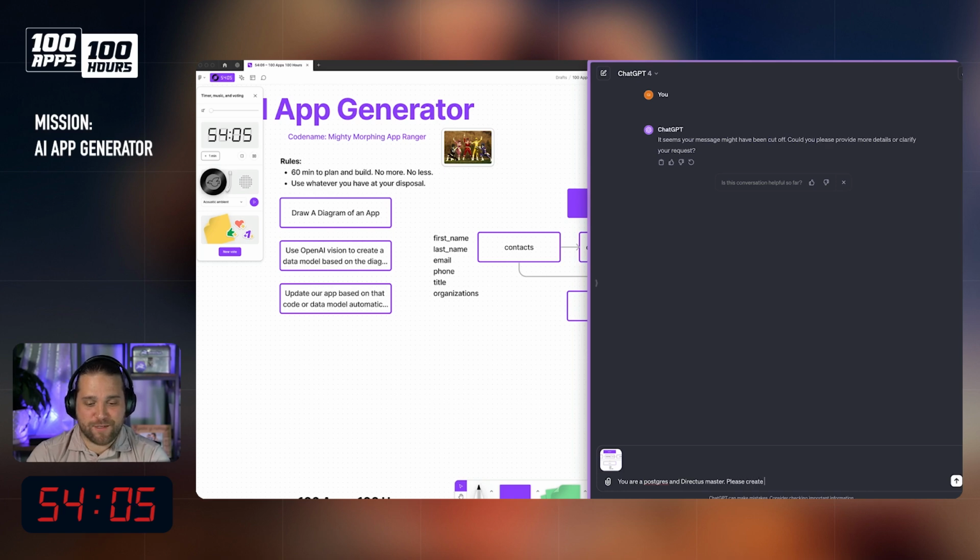Please, you are a Postgres and Directus master. Please create a SQL statement, SQL query that will create the data model for our app as in the diagram.